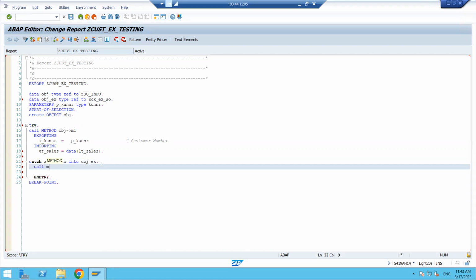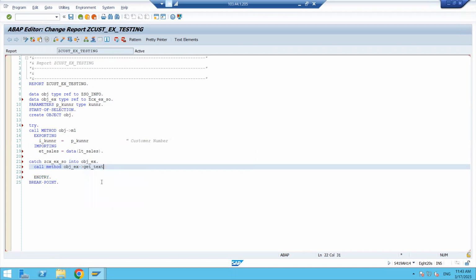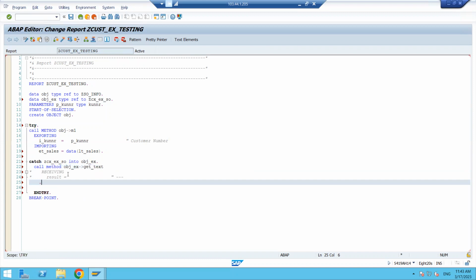Now I will call the method. CALL METHOD obj_ex, the exception class object, and click on Control plus Space. We already see get_locations, get_text and get_long_text. So first of all, I will go for get_text here and click on Control plus Shift plus Enter. And now we are receiving something as a result here, right?